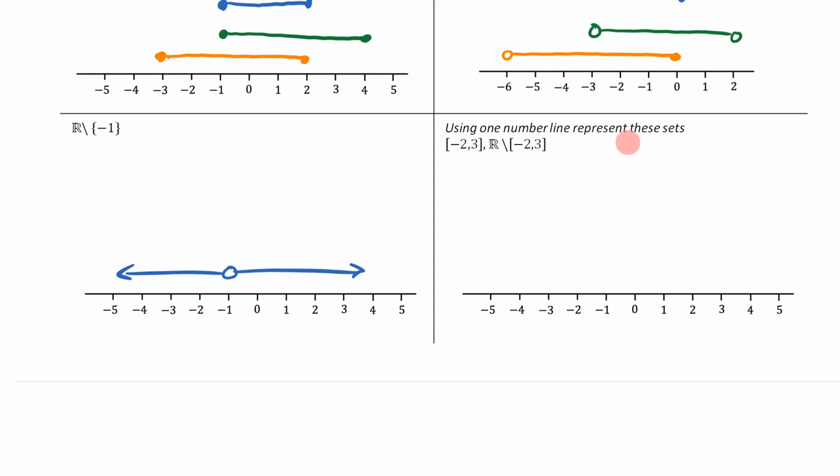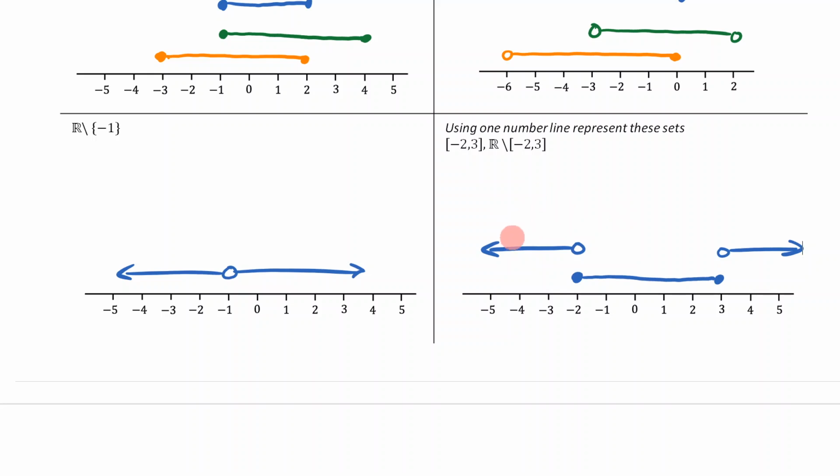Next, it says using one number line represent these sets. So we've got a couple different things going on here, and we're just going to show it all on this one number line. So I've got -2 to 3. So that's going to be -2 to 3, like that. And then, do you see how it says all real numbers excluding -2 to 3? All real numbers excluding these things. So that means it's also going to be this. So I want to include it, but then I don't want to include it as well. So at the end of the day, this consists of all real numbers. It's just the way in which they're asking me to draw it.